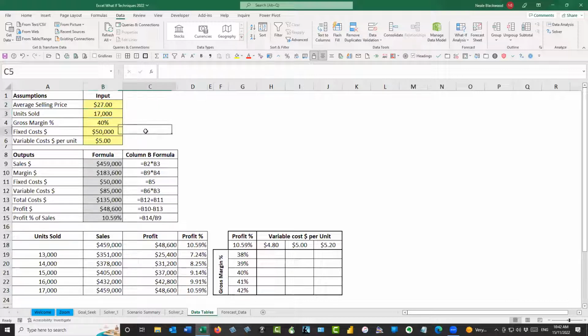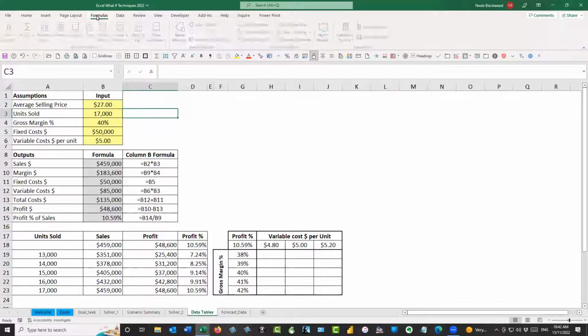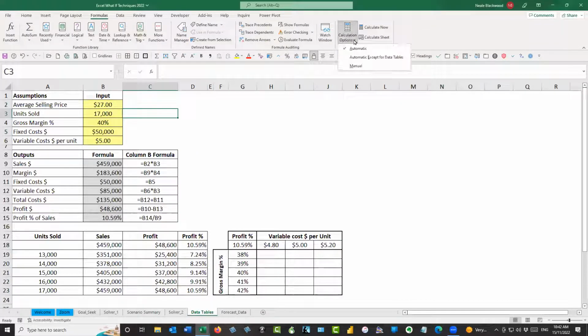So if it is really impacting your calculation, you can go to Formulas, Calculation Options. You can do the calculations and ignore data tables, and that will speed up things, but it means the data tables are not calculating.